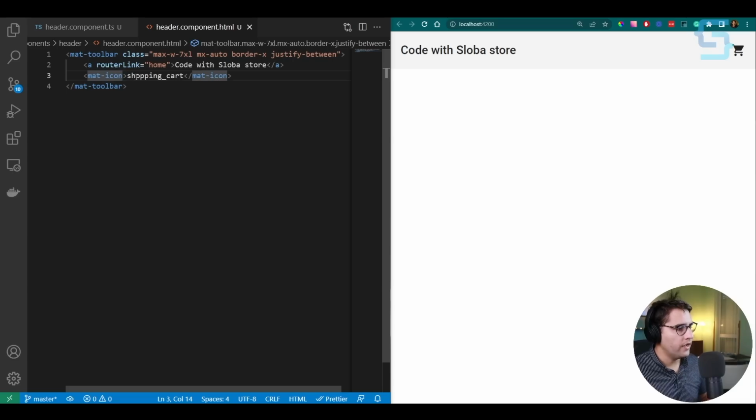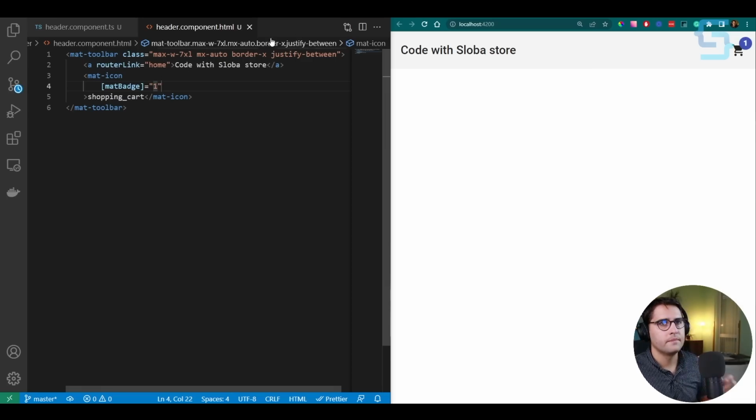Now, inside of the mat icon, we want to show the count of the items that are added to the icon. How we do that is using the mat badge. So add the input property mat badge, and let's for now just add something statically. Let's add 1, and as you can see, we get this item added. So it's really easy and really fast, as you can see, to style and add components using Angular material.